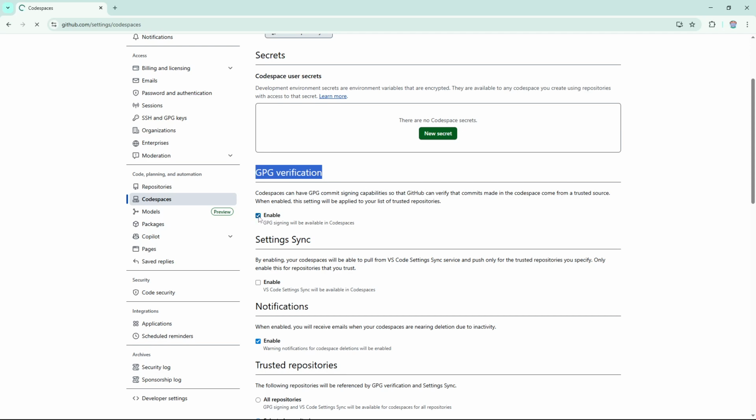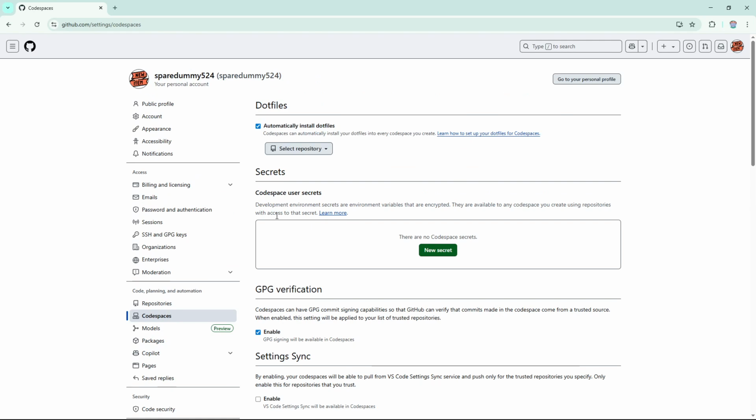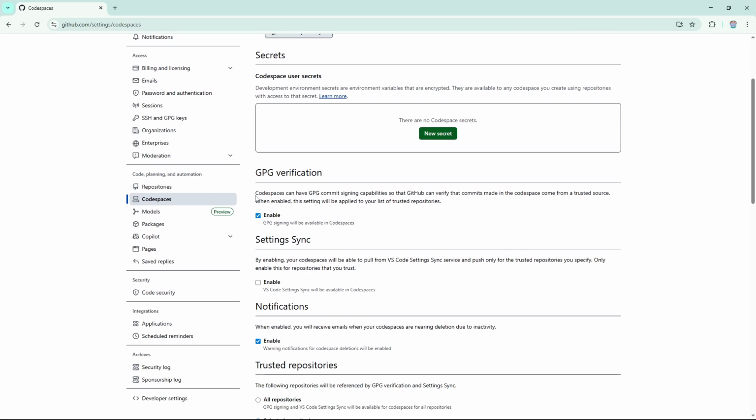Enabling GPG verification is a crucial move because it ensures that GitHub can sign your commits within codespaces, adding a layer of security and verification. By enabling GPG signing in your codespaces, you're essentially telling GitHub to automatically sign your commits, helping to authenticate your identity and secure your contributions. This feature is particularly advantageous in collaborative environments or for open-source projects where trust and integrity are vital.